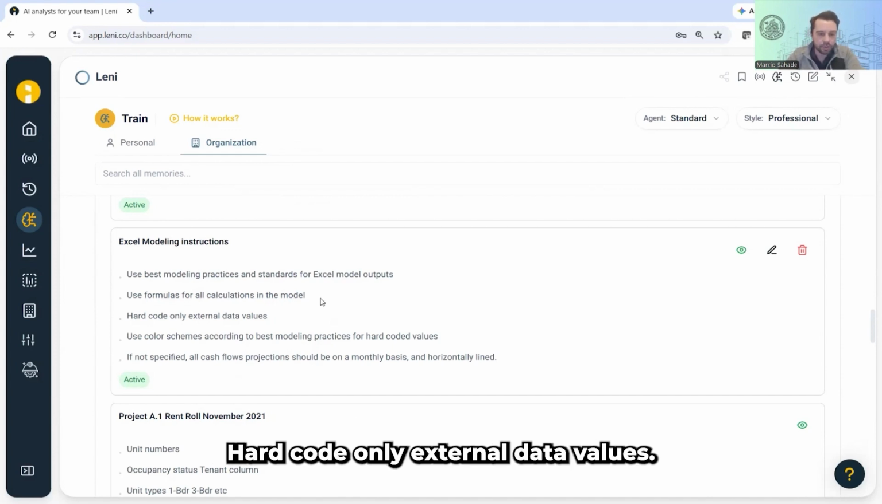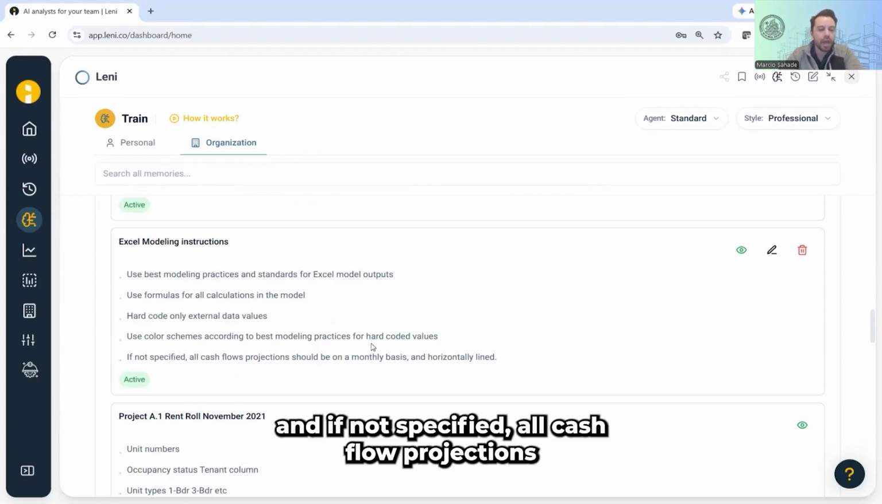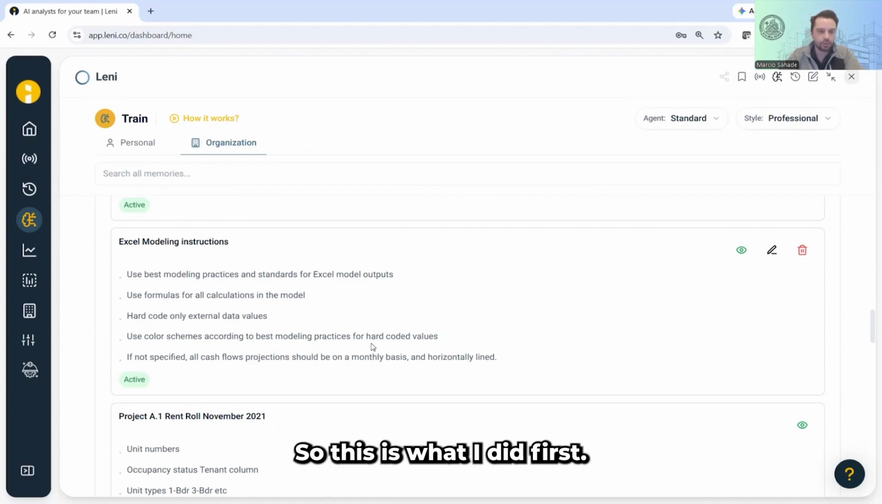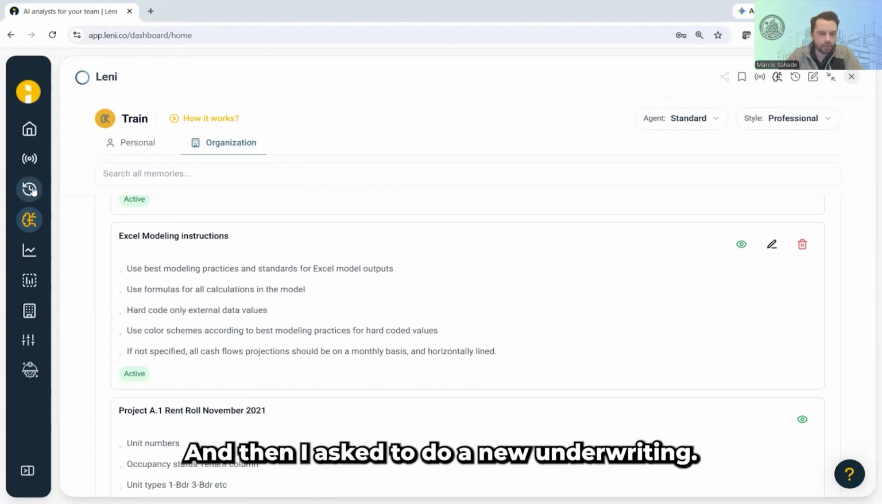Hard code only external data values. Use color schemes according to best modeling practice. And if not specified, all cash flow projections must be on a monthly basis and horizontally lined. So this is what I did first. And then I asked it to do a new underwriting.